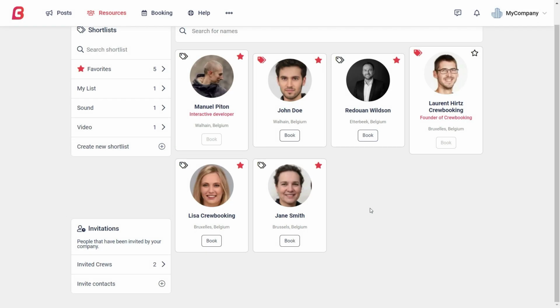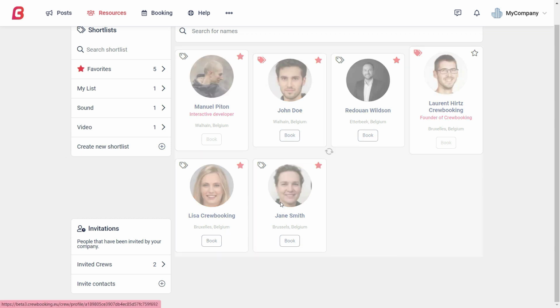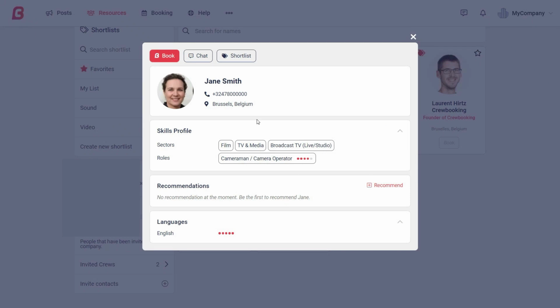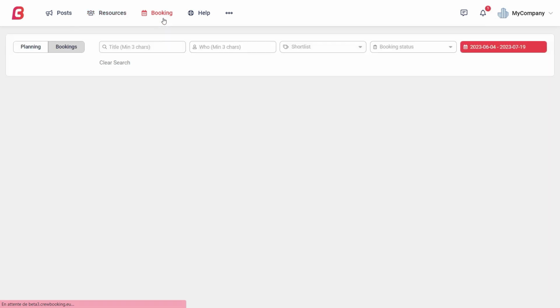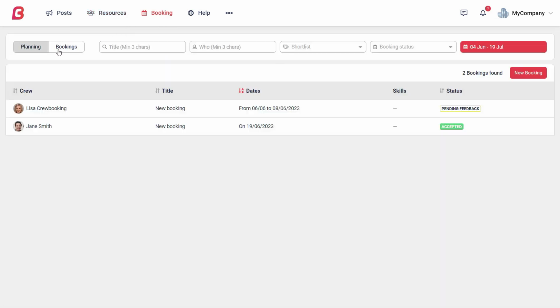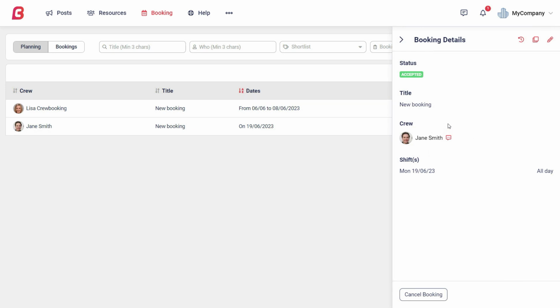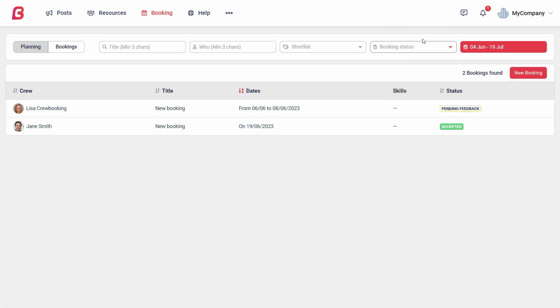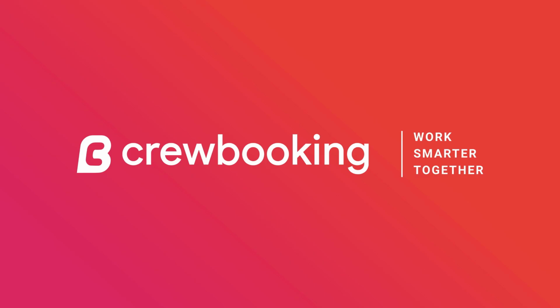If the person registers on Crewbooking later on, with the same email address, his personal information will be automatically updated in your resources section, and from that moment, the booking status will change automatically as he will be interacting directly with the booking process on the platform. So, don't hesitate to add your own personal contacts to your resources to be able to use Crewbooking as a free planning tool for all your bookings and to easily find available technicians for your projects.